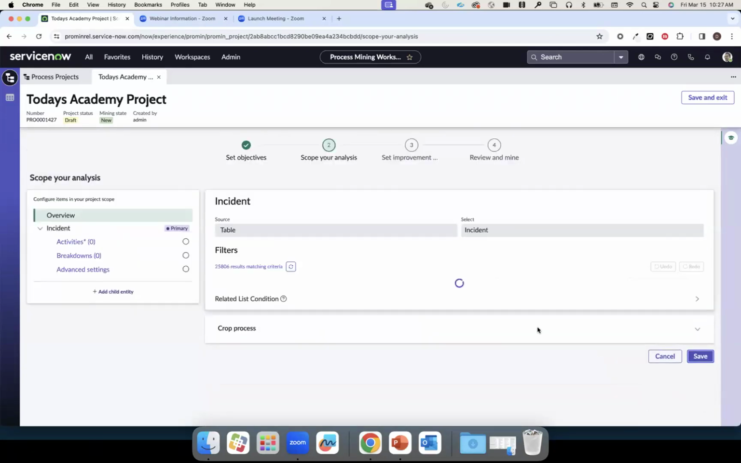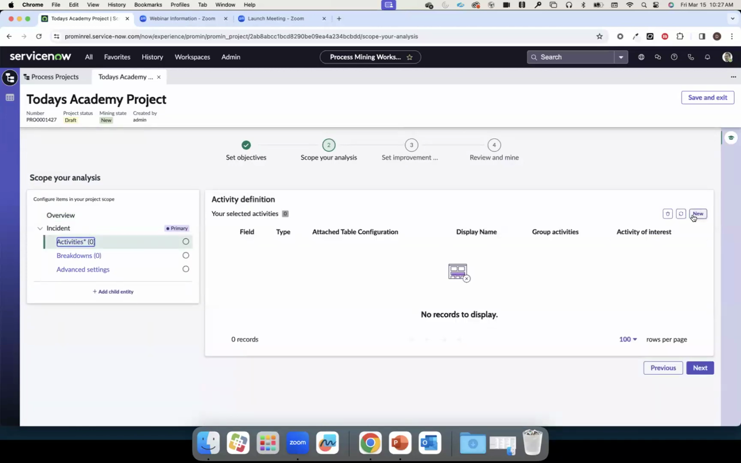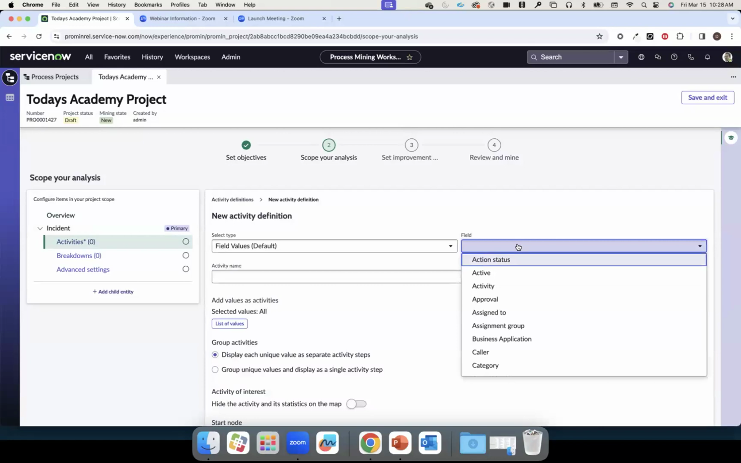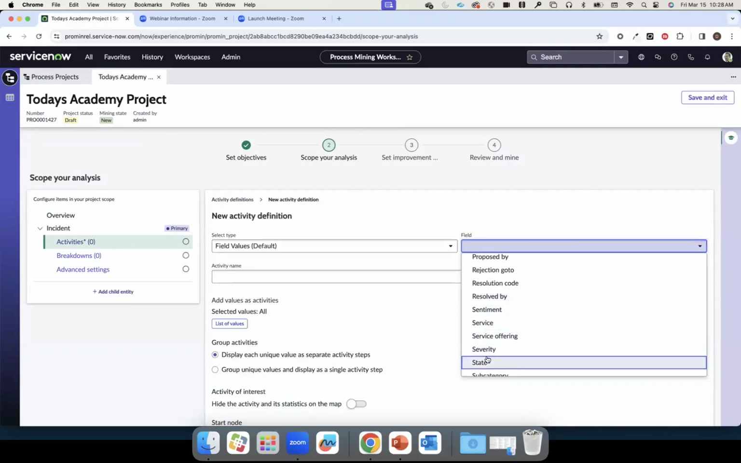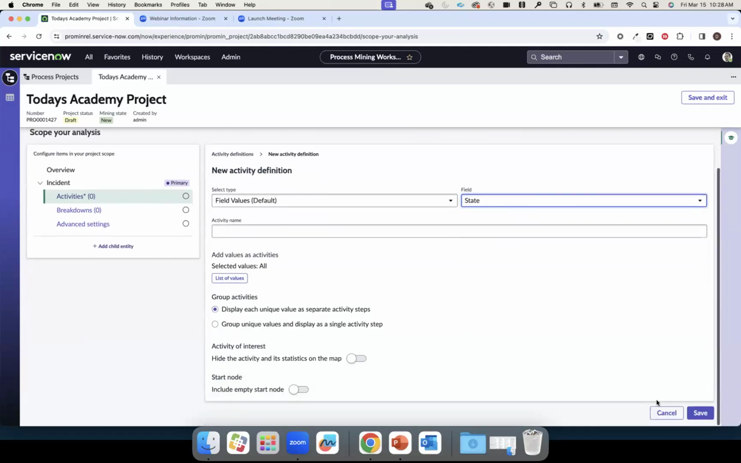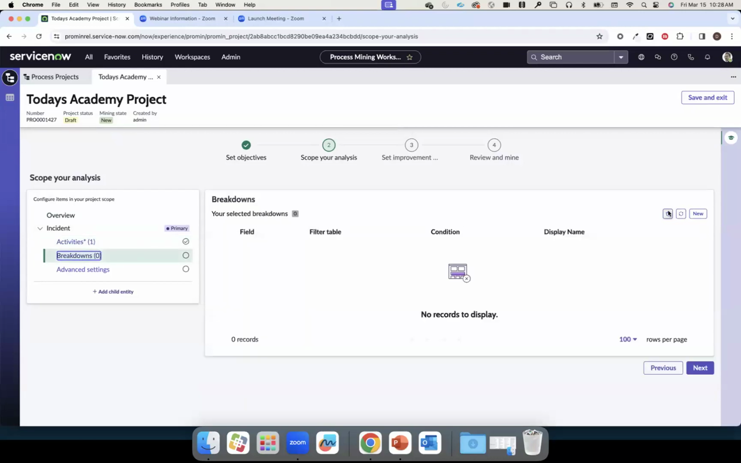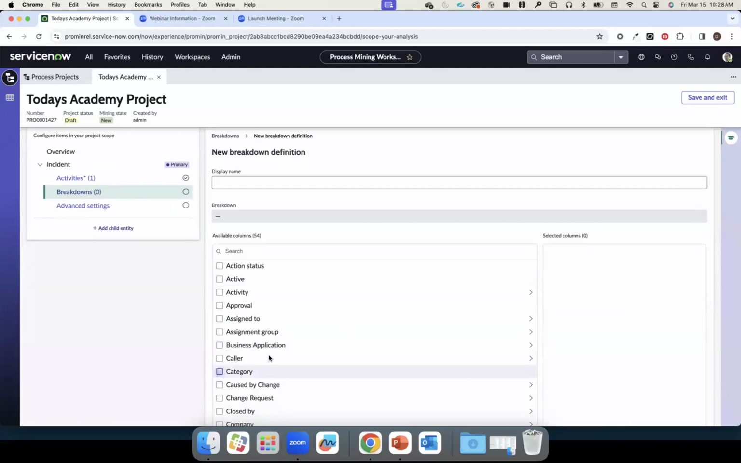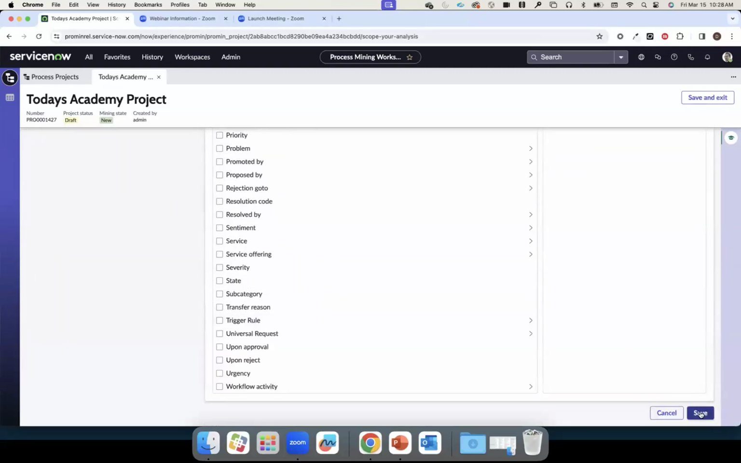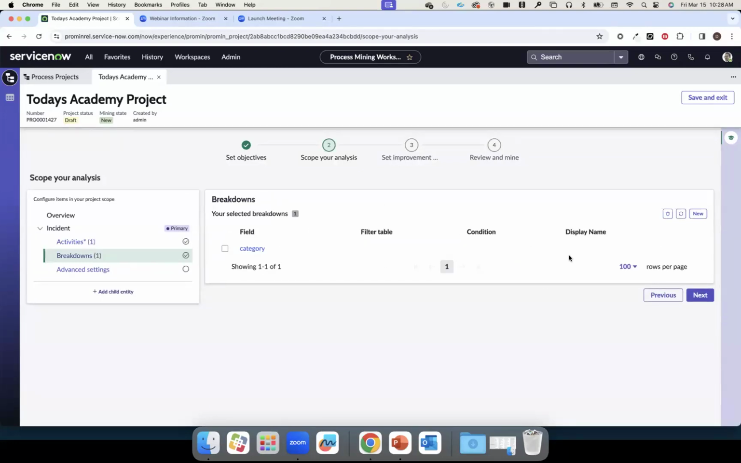We can save this. Let's set up our activity. In this case, we'll use our state field as our activity. Great. Got that. And then we'll just add one breakdown. Not needed for this exercise, but it's always nice to have one there. So we'll come here, we'll add a breakdown. Maybe we'll add a breakdown of category. Hit save. Cool. And we move to the next step.